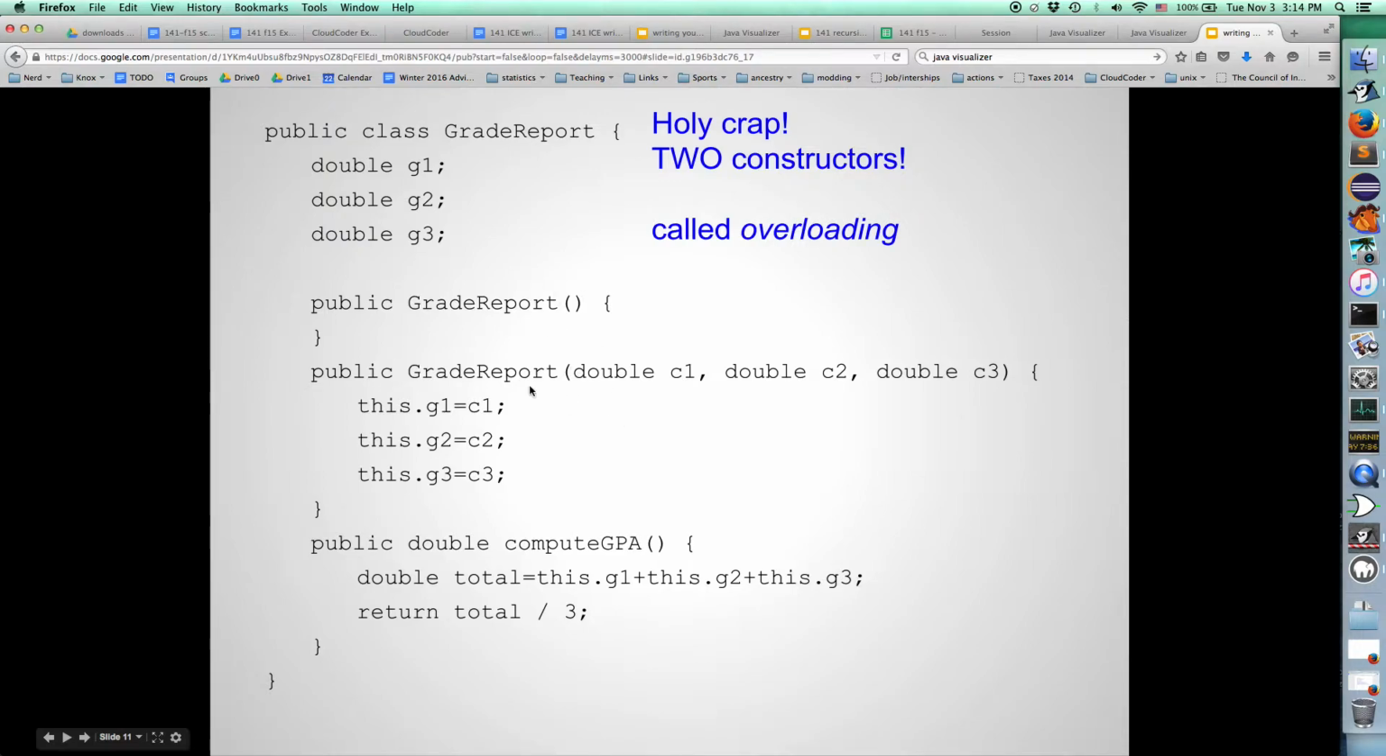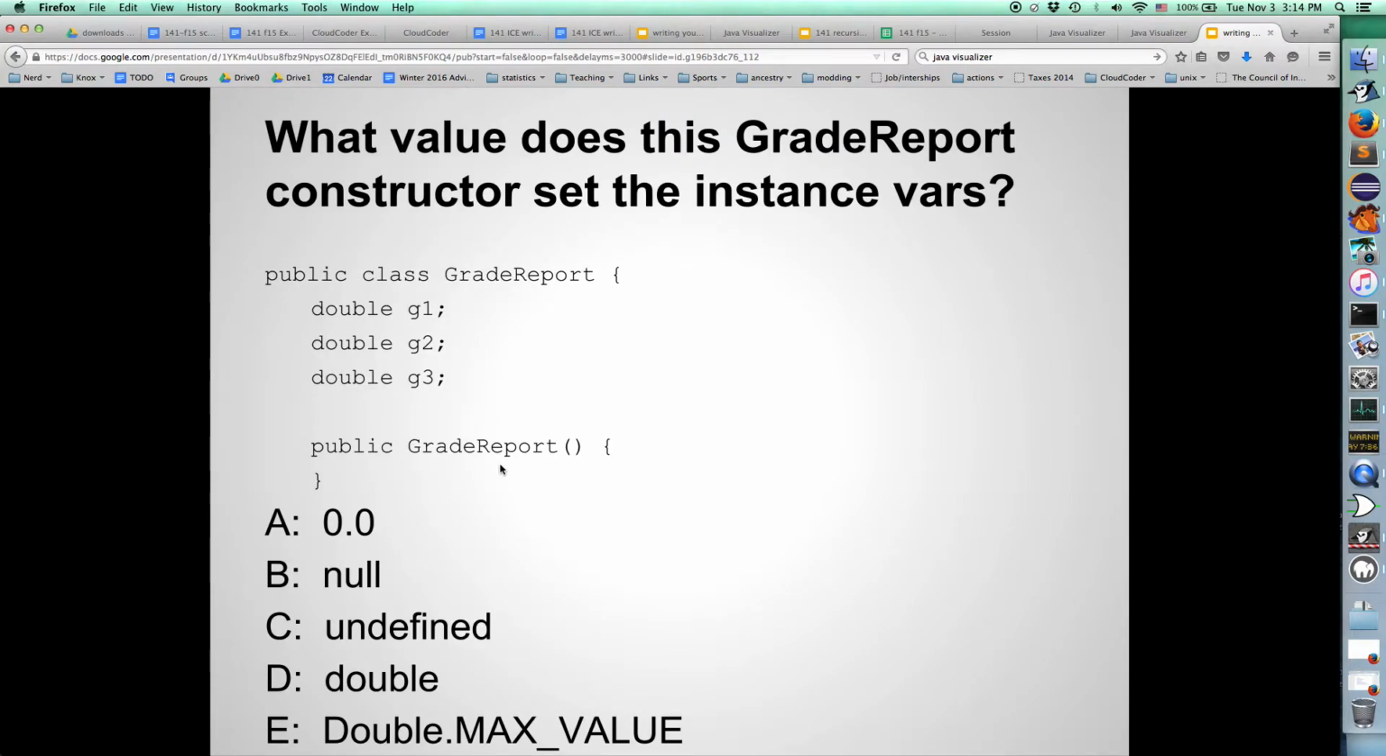So this is perfectly legal to have 2 methods with the same name but different lists of parameters, and how you know which one you mean is by what parameters you give it. If you don't give it any parameters, you want this one. If you give it 3 doubles, you want that one. If you give it some other combination of parameters, it's not going to compile because there's only the 2 possible constructors.